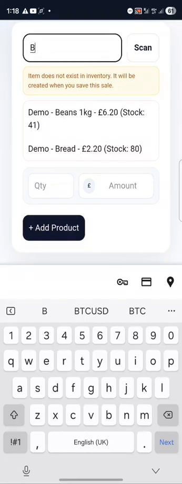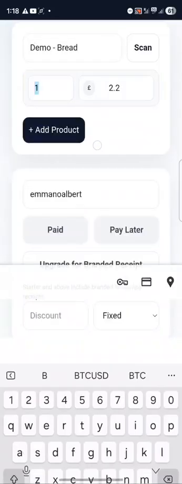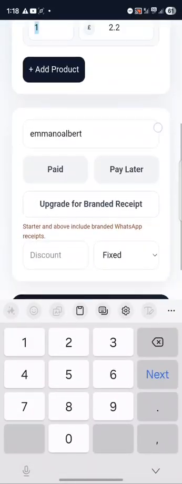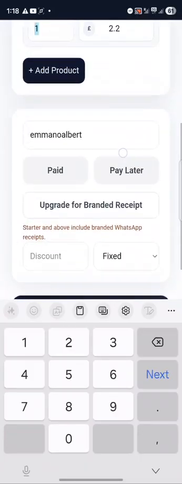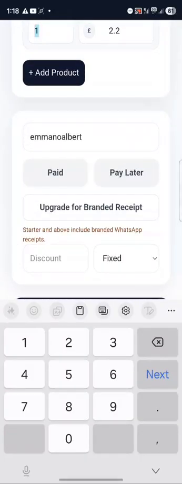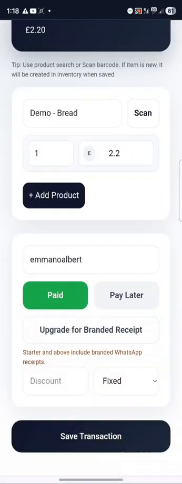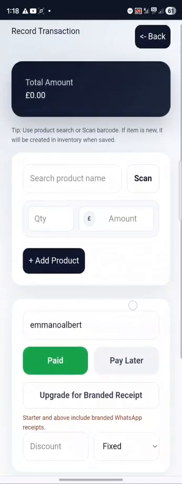Bread, all right, somebody's buying bread for £2, then you click on it. That's it, bread is there, and then you scroll, and then if the person is paying, the name you are seeing here is the name of the staff who is selling the bread. So of course you click on the pay, and then you click on save transaction, and then that's it. The customer just bought bread.